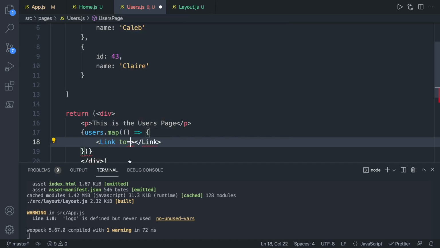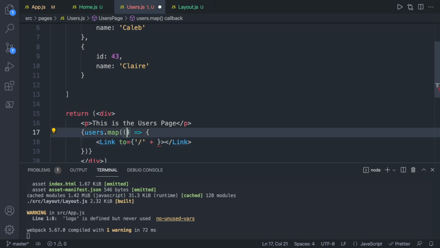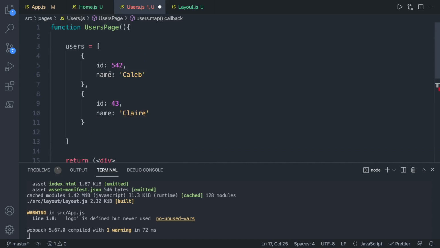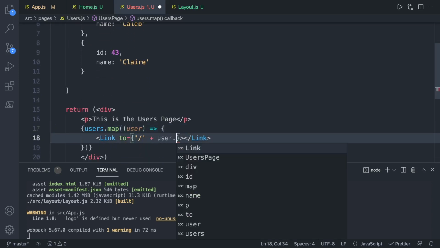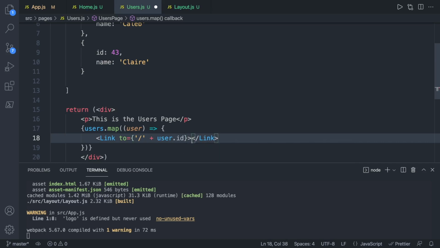Now this is the part where we have to think about where this goes, and I'm going to use curly braces to do some concatenation. So we'll start with slash plus. To get the actual user, we need a parameter here, user. So each iteration, it's going to grab one of these users and assign it to this user variable. So we'll just say user.id. And inside of what shows up, we'll do the same exact thing, user.id.